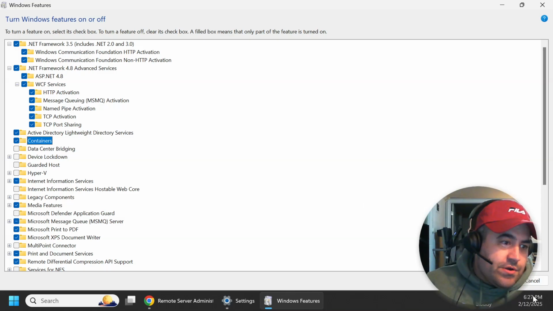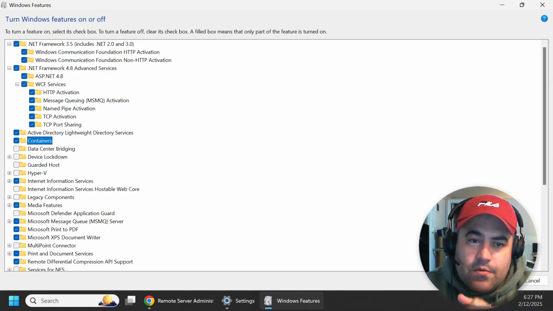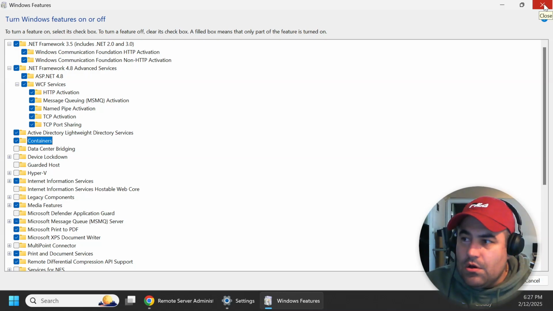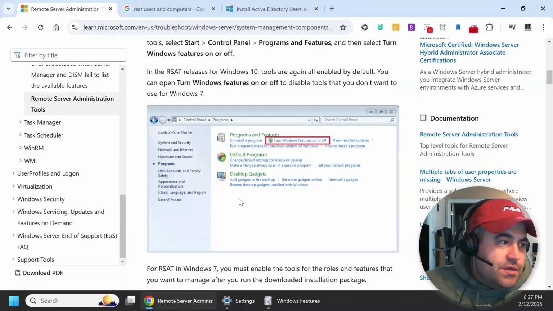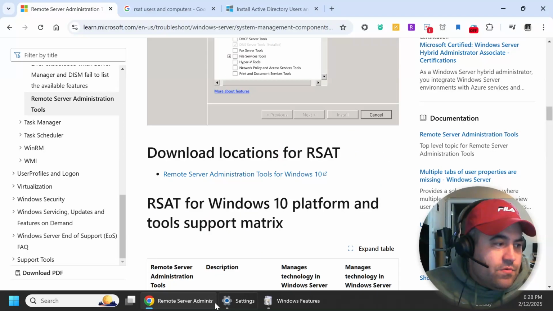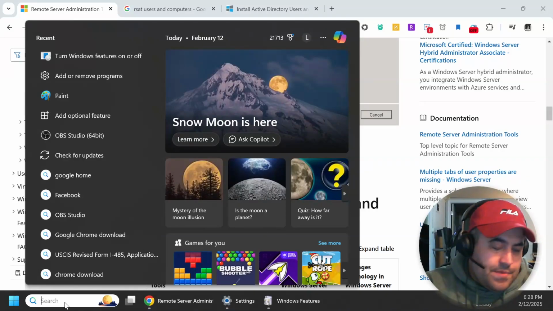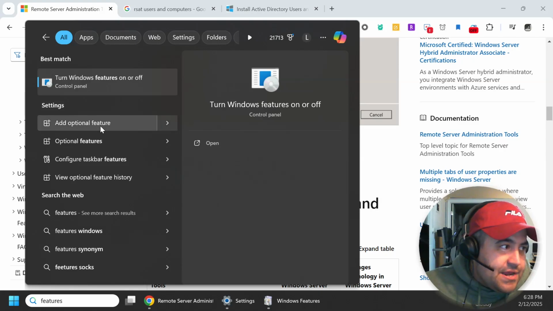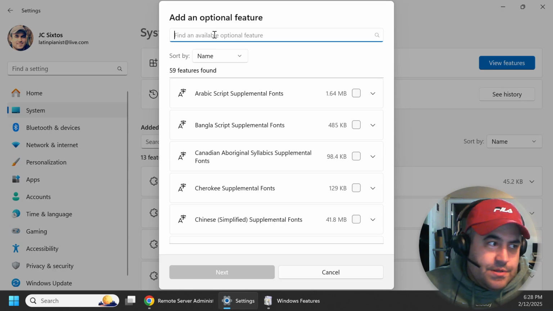Once you click OK, it's going to take a little bit for it to install all these features, and then you'll have to restart your computer. Once your computer restarts, you're now ready to install the program from the documentation here. There are different ways to install it, but the way that you do it is you go to your start menu once you have restarted it, type features, and then pick add optional features. Make sure you open that, and then click on view features. In other Windows versions, it might say add a feature.